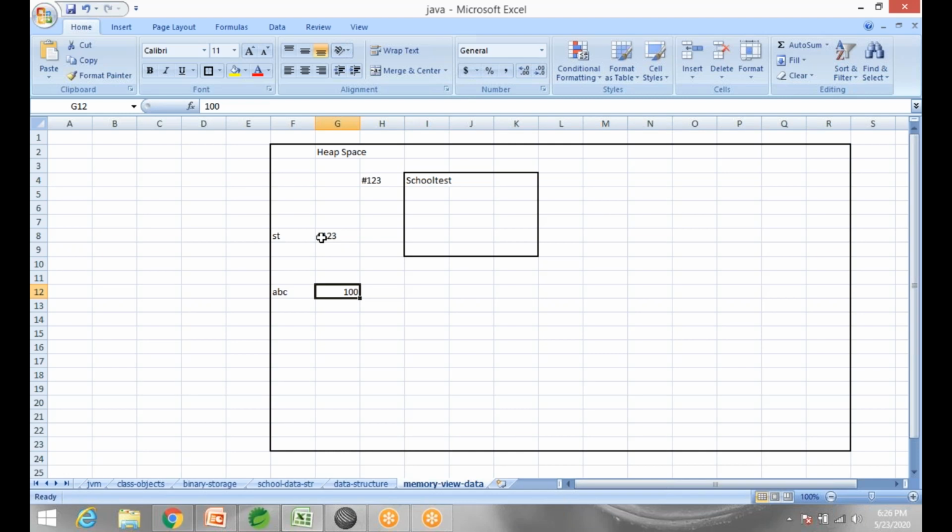Hashtag means address, you know that. st variable is pointing to an address, whereas primitive variable is pointing literally to the value 100. That's the difference, primitive and reference. This is a reference to this address, whereas abc, the primitive data type int, is not referencing any location in the memory. It literally has the value 100. Reference versus primitive. So do you understand how variables are stored in the memory?